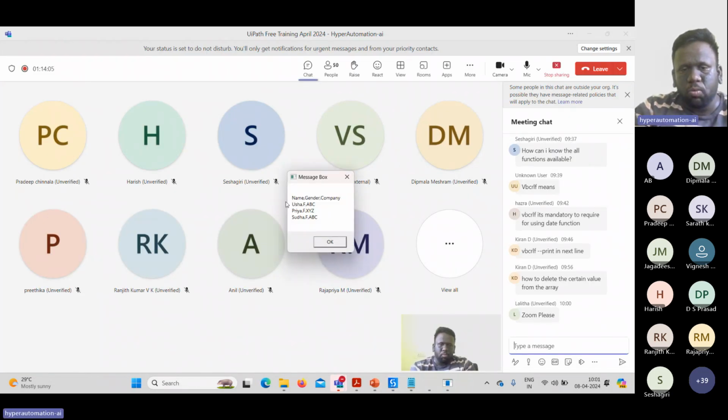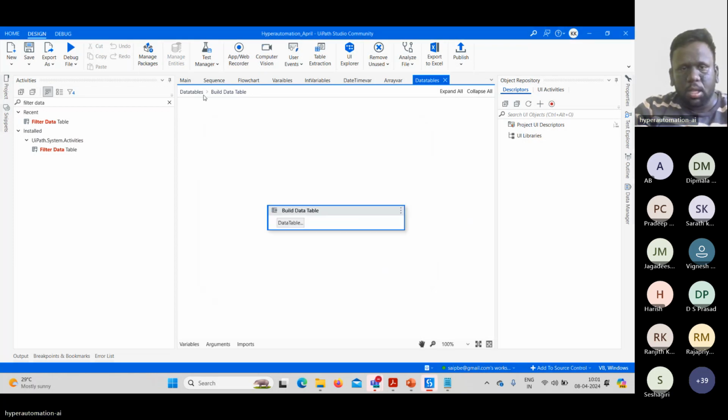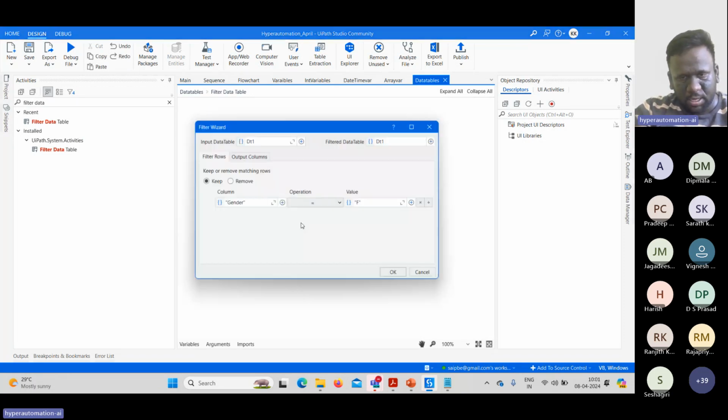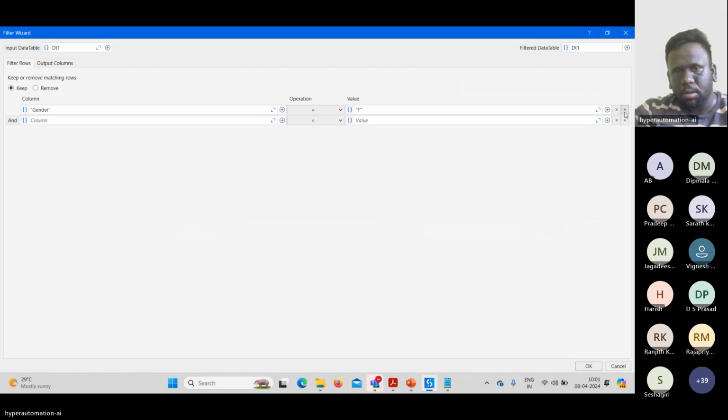So we have seen Usha, Priya, and Sudha, right? Now let's say that I want to add another filter where the company is ABC. So how to add another filter? We'll go to filter data table, configure filter, and simply click on the plus symbol here.